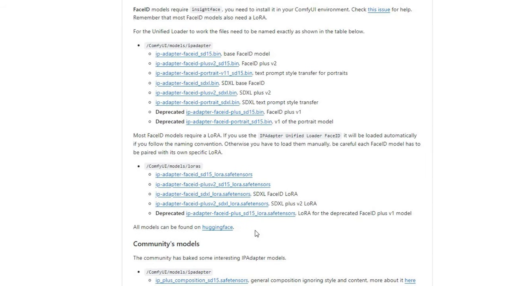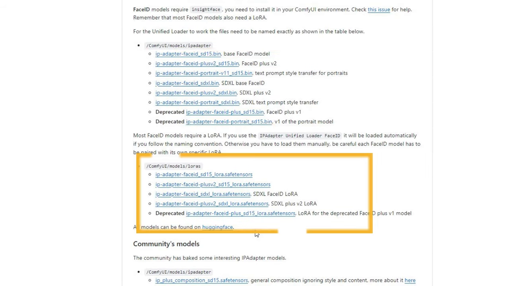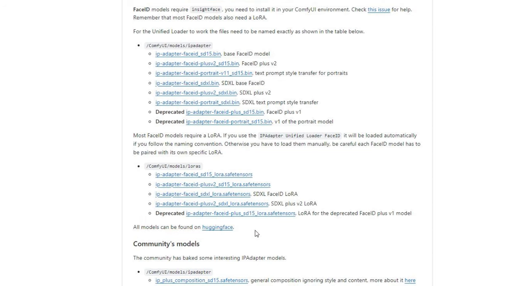Apart from this, make sure to download these models as well. The ones mentioned above are checkpoints, and the ones below are LoRAs. They should be placed in different locations. I'll include all the download addresses mentioned in my description, including from Hugging Face, GitHub, and the cloud drive I shared. We've covered how to install and update.